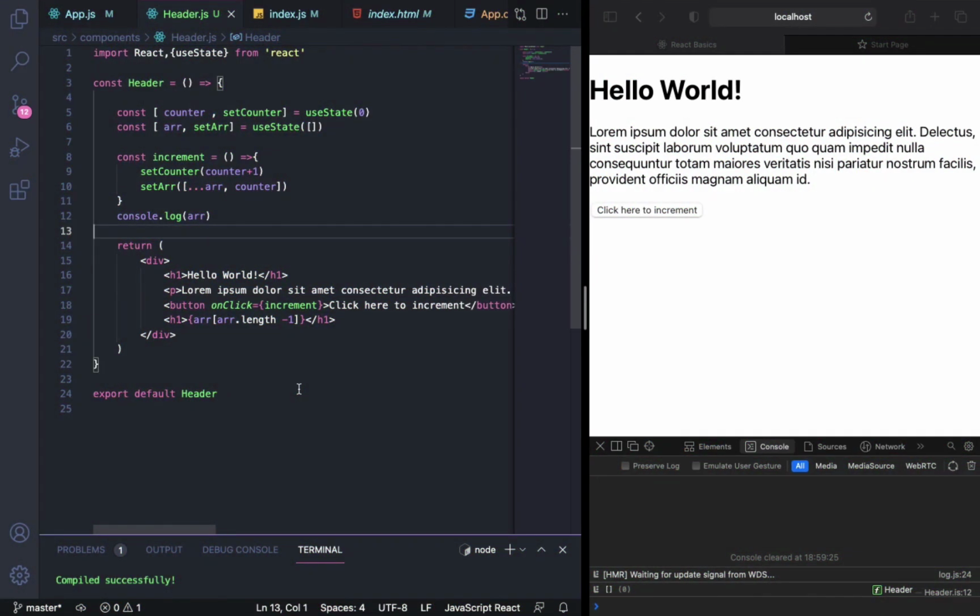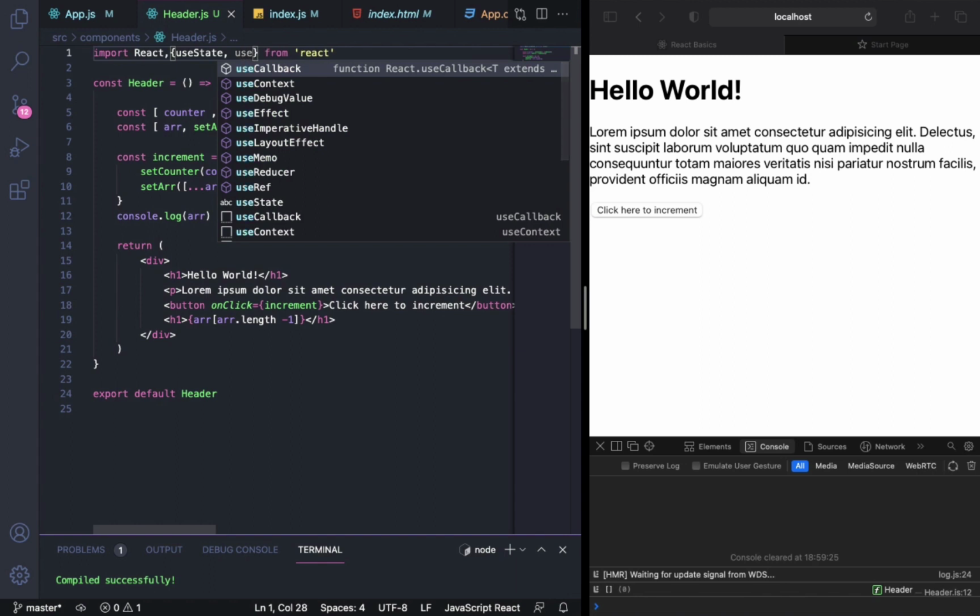So let's get started. useEffect creates a side effect in a component. If we use useEffect in a component, it tells React that we are going to do something else after rendering. So now let me just import useEffect first.